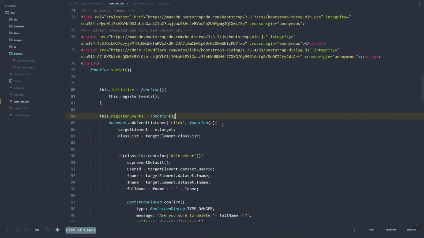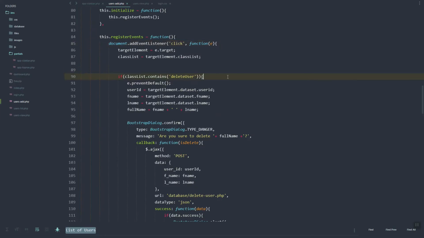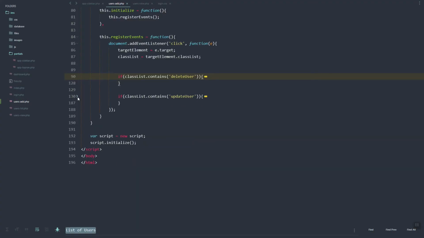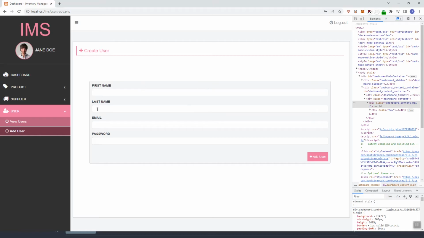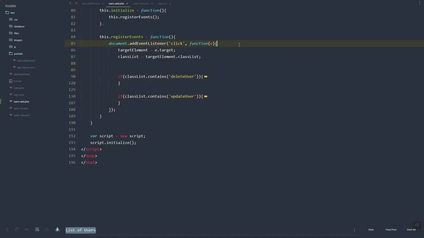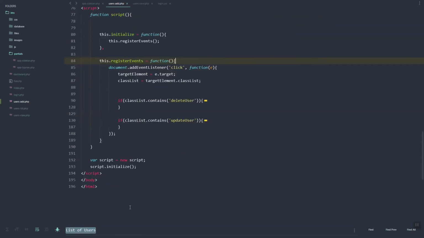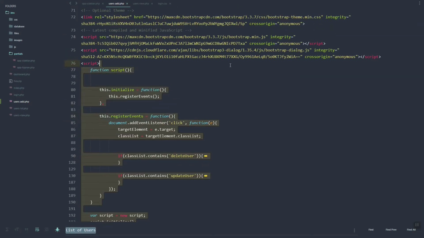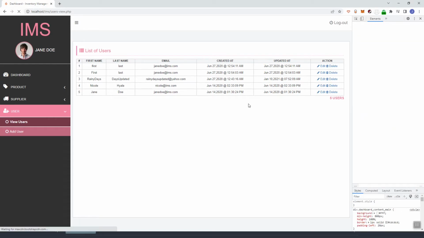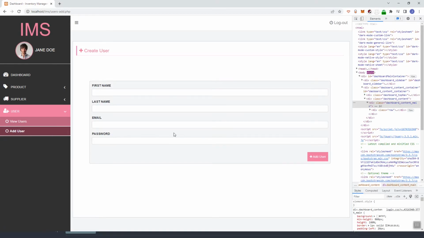And now here, there are functions that we don't need. So the delete, the update of users is inside the viewing of users page, so we don't need this one. Let's just remove all this. I think we don't, yes, there are no JavaScript code that we need for this file. I'm sorry, in the add user, and I think this will work.